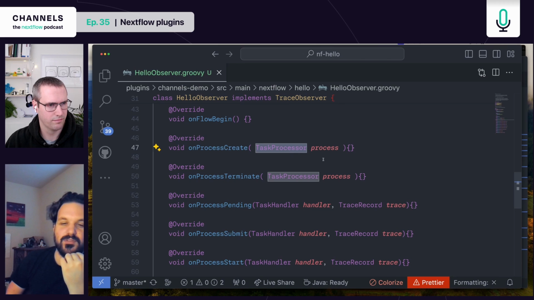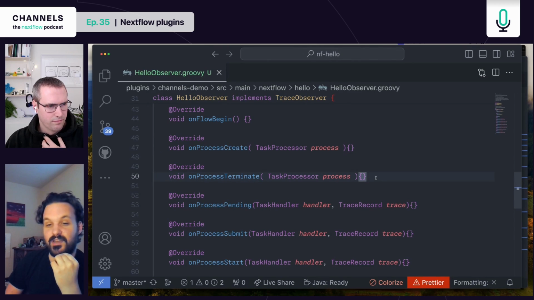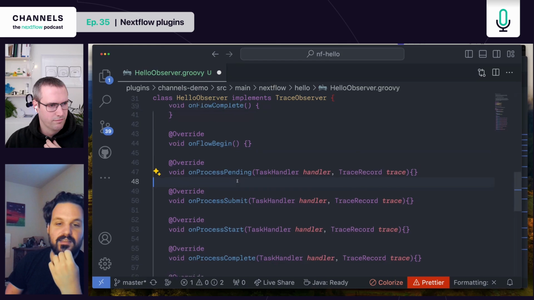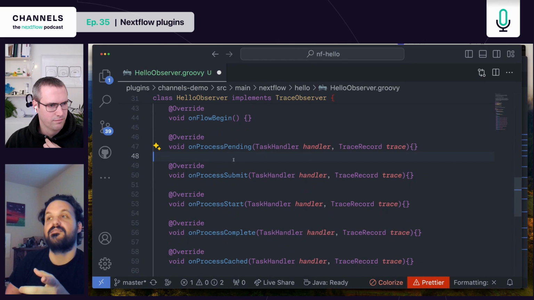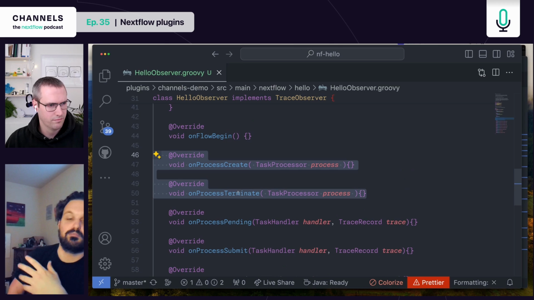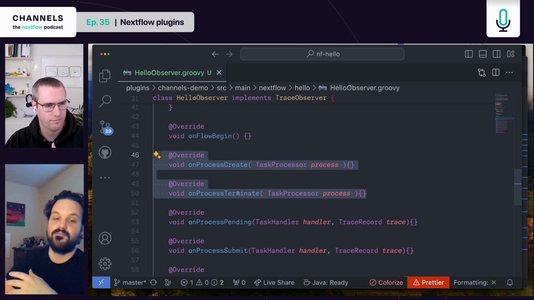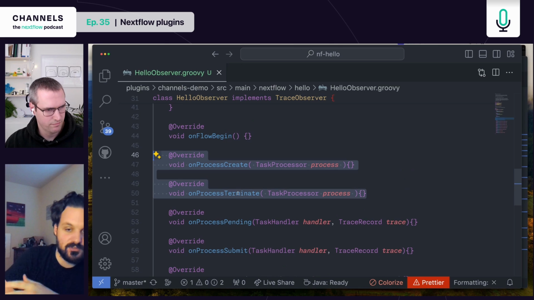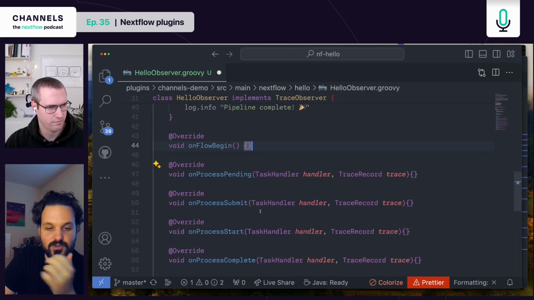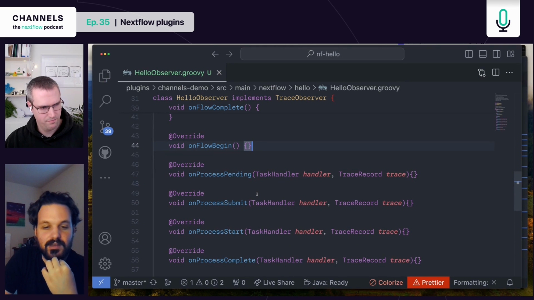I don't think we're going to use that today. We could. It could be a way to list out all the processes that you used. But we probably won't use that for now. And then onProcessTerminate is emitted when all the tasks in a process have completed. Again, if you want to do some stuff at the end of the process, you can do that. So let's just go ahead and delete those for now. We won't mess with those.